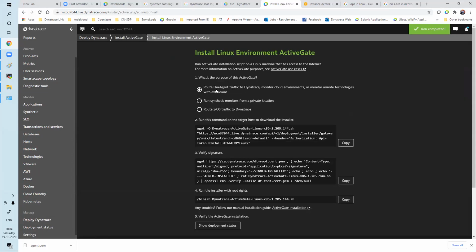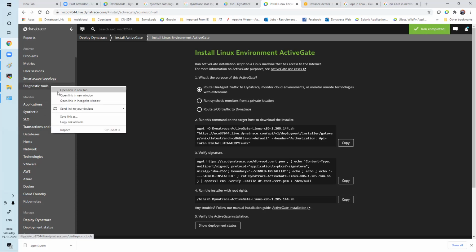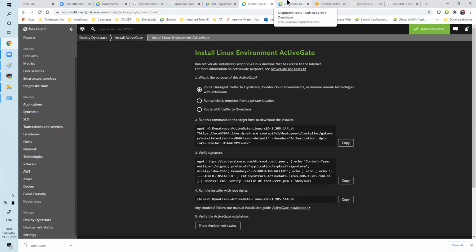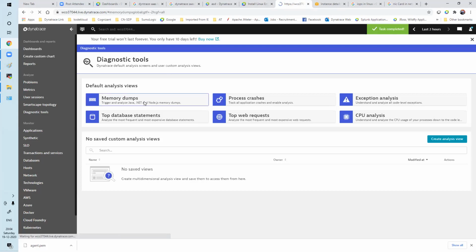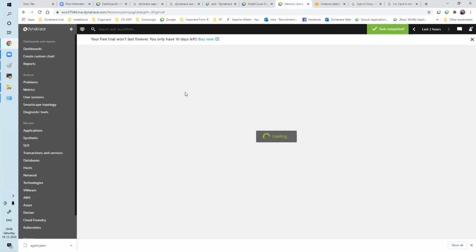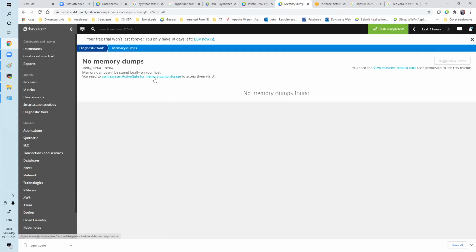Now you understood. So what is the purpose of ActiveGate? It is used for multiple purposes: route agent traffic to Dynatrace, monitor cloud environments, monitor remote technology with extensions, synthetic monitoring from a private location, and mainframe traffic to Dynatrace. Apart from that, if you want to take a memory dump, it will ask you to have that environment ActiveGate. You can see Configure ActiveGate. It is required that you have the environment ActiveGate.